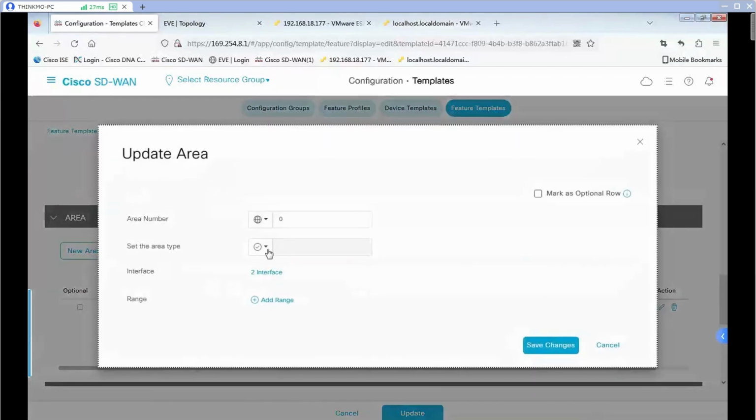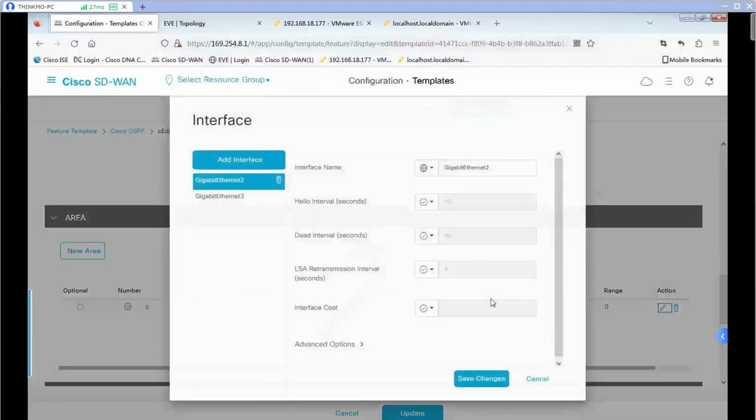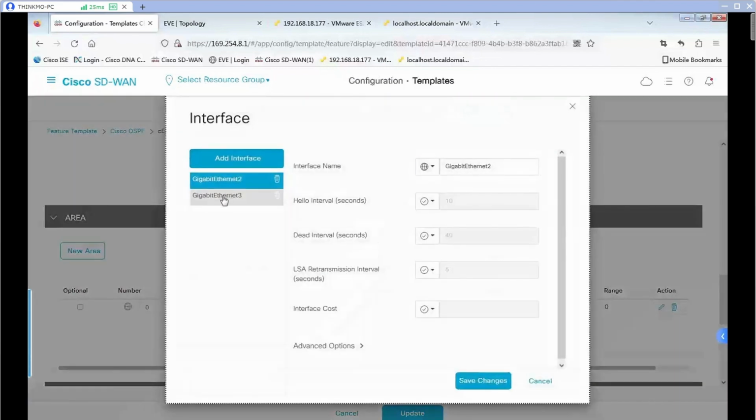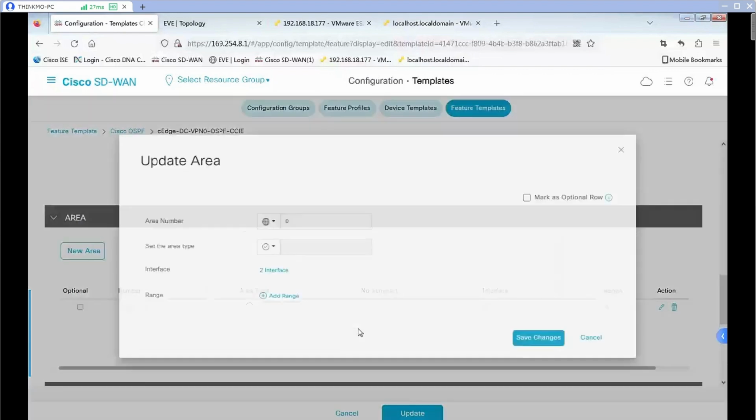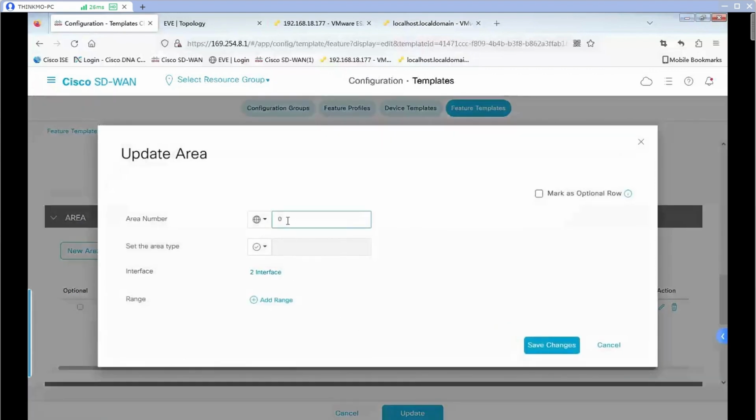Then edit it again. There are two here. There are two interfaces. One is 2 and the other is 3. Interface 2 and interface 3, and you don't need any other configurations inside. Then confirm and check this area, area 0, right? And then below there are 2 here. There are 2 interfaces here, right?